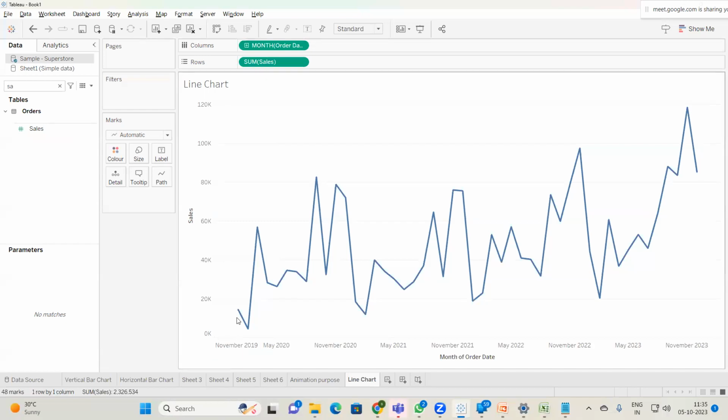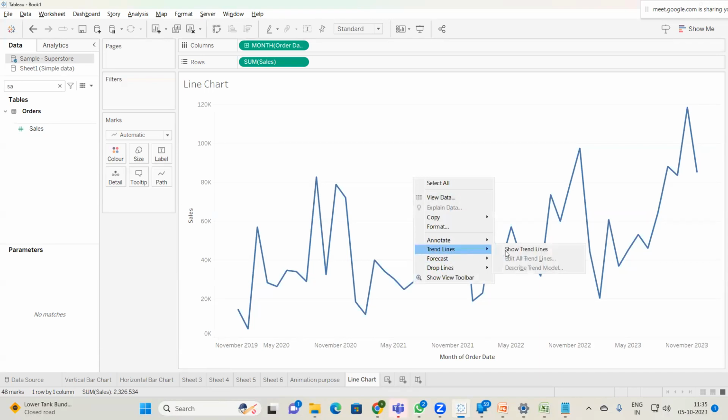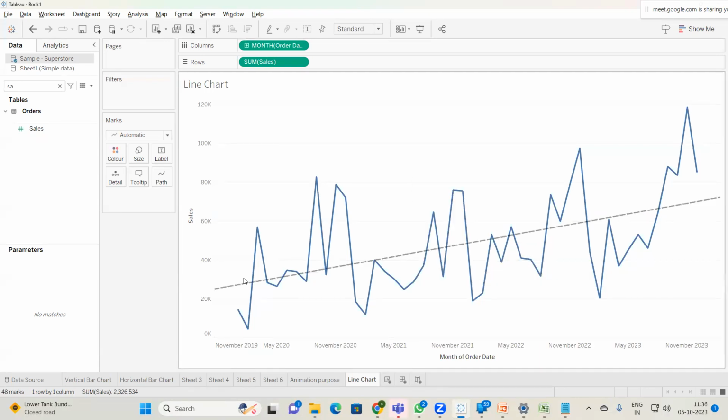So now you can see the trend of the chart. It started at 14,518 and ended at 85,175. If you want to see the trend, just right click here, click on trend lines and show trend lines. With this, we can identify that we are trending up. So the business is performing in a good way.